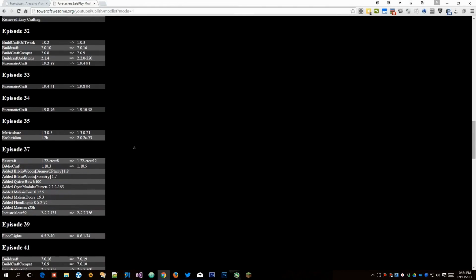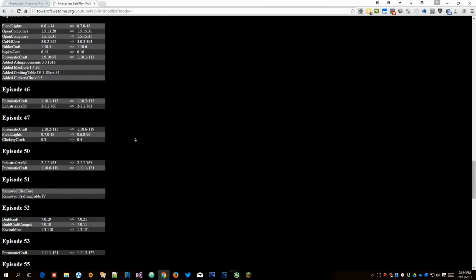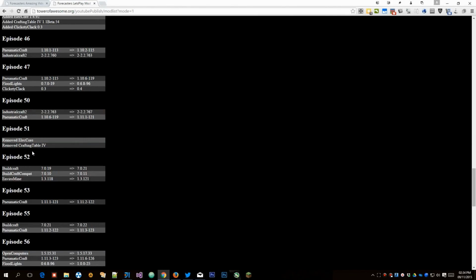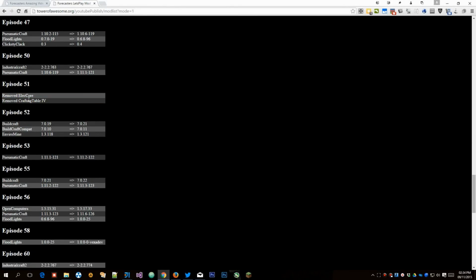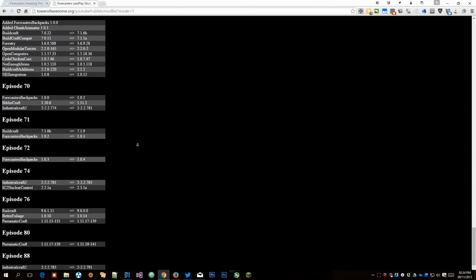Then I know I have a couple of removed mods. Here, for example, we have between episode 51 and 52, I removed Crafting Table 4 and Elecore, which is a dependency to Crafting Table 4. And so these two are not listed in the default mode because I don't have them anymore. But yeah, that's pretty much it.